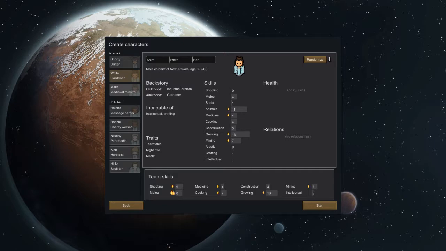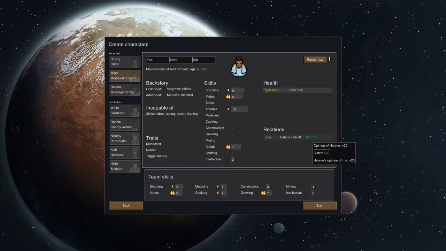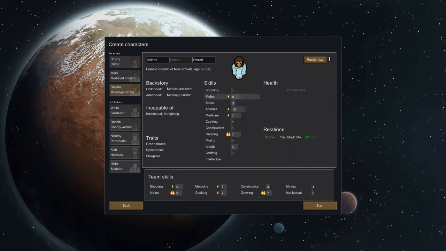Another thing you'll see, relationships. There might be a possibility, like Mark here, his sister is Helene. So we could, if we wanted to, have Mark and Helene be here. So that would be a positive moodlet. They're going to have a positive relationship because they like each other, which is good. Not all siblings like each other. Trust me, I can tell you from firsthand experience. Yeah, so by having them together, they already have a positive moodlet, a boost towards each other.